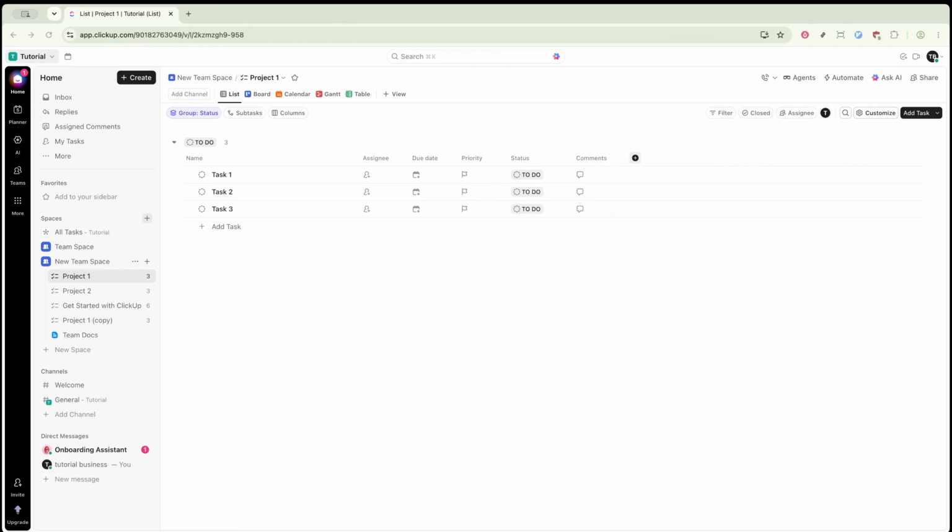First, open your preferred web browser and head over to www.clickup.com. Once the page loads, you'll need to sign in to your ClickUp account. You can do this by entering your email and password, or if you've connected your account to a provider like Google, you can use that option to log in instead.